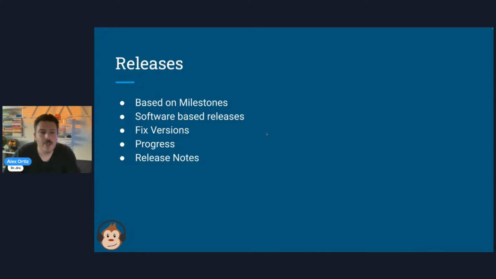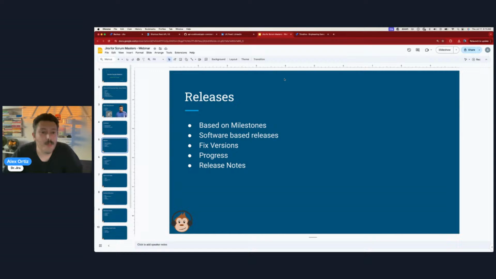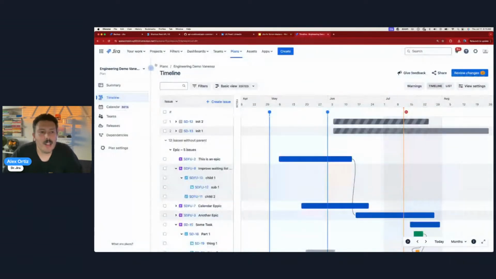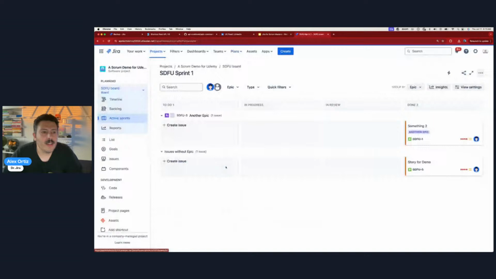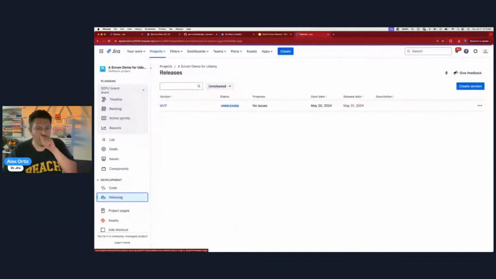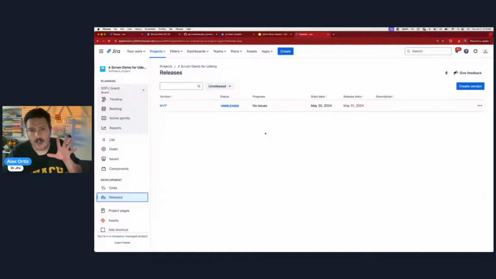And so we're going to jump back into Jira and talk about this. In Jira, every single project, I'm going to go for this one here, has a releases section here. And again, I implore you, at a minimum, leverage releases. If you're not leveraging releases today, it's going to be a problem.